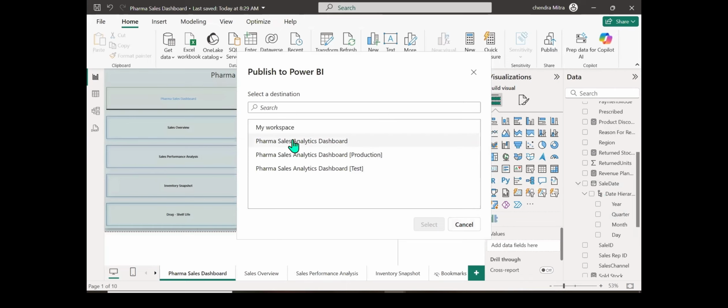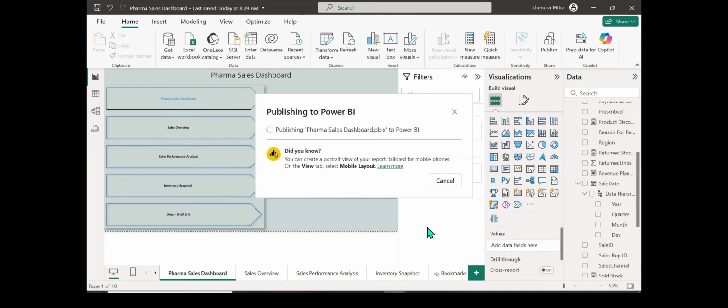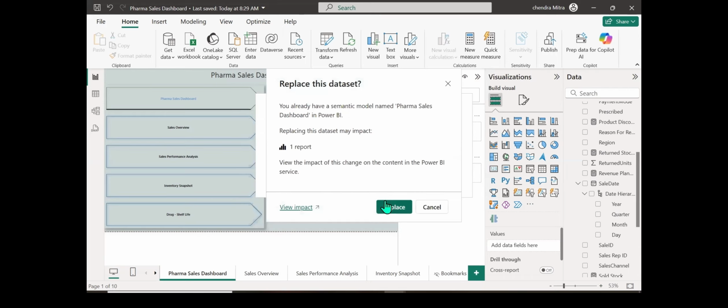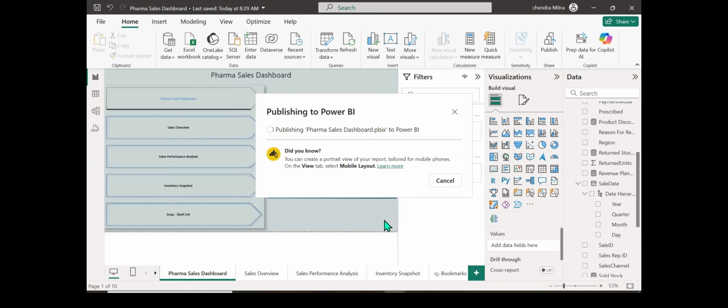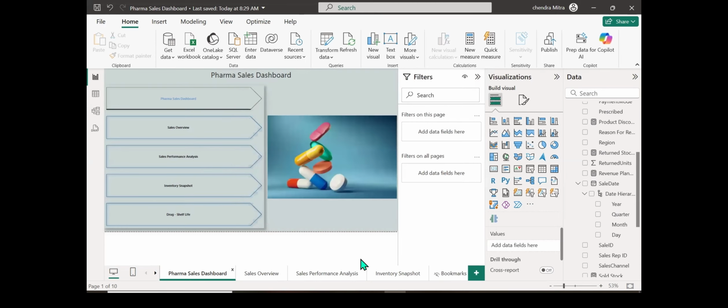Now you see we have three workspaces. But I do not publish directly to the test environment, and I do not publish to the production environment. I will publish it to the dev environment. Click on replace. It is asking whether we want to replace, since the report already exists. Let me click on replace. Now the report is getting published. Click on got it.